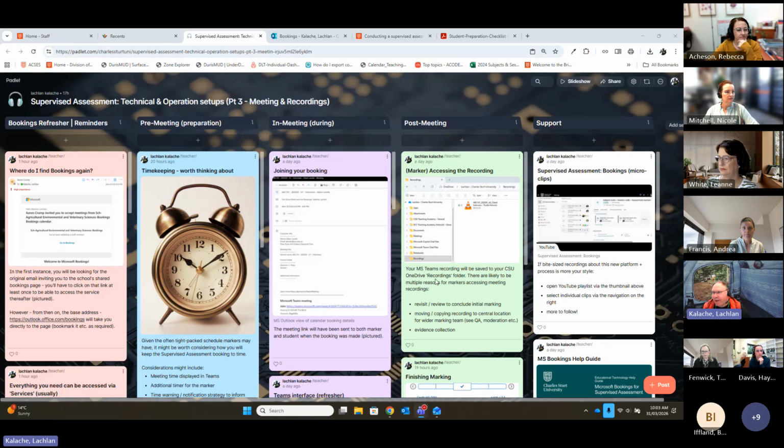I have shared the Padlet that I'm using as my dance card today in the chat. So I will kick that off, but most of the time we'll be in system unless we have specific points where we'll be referring to the deck.